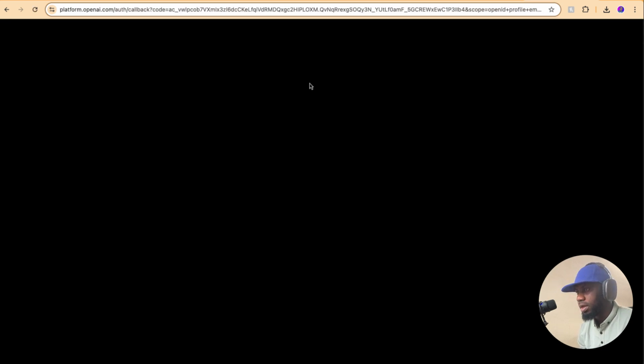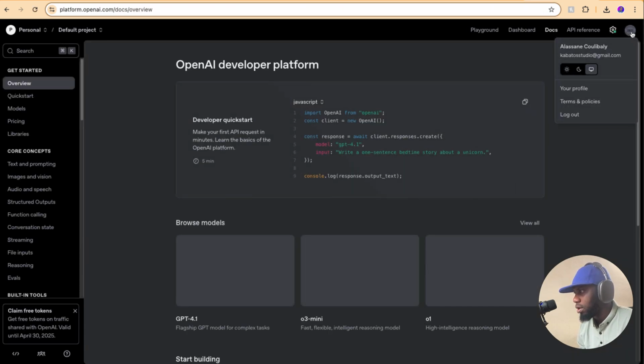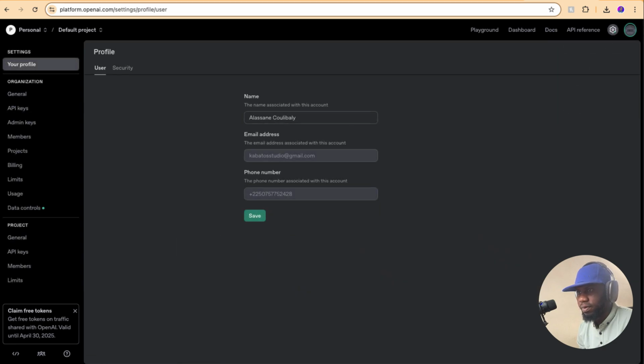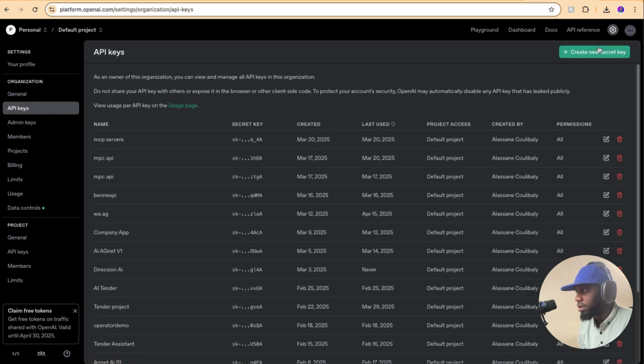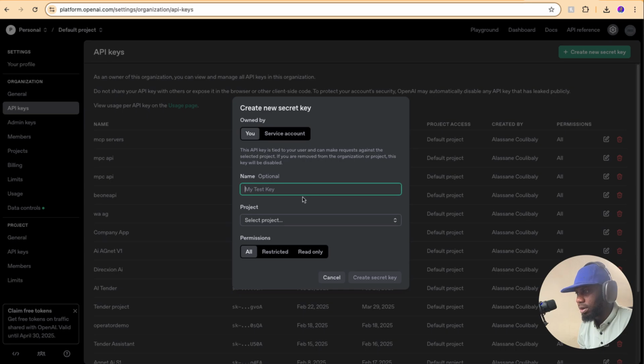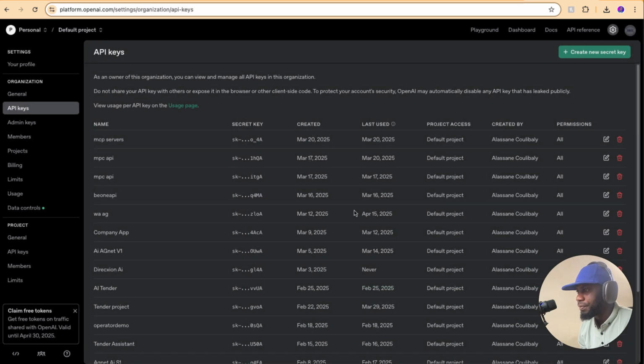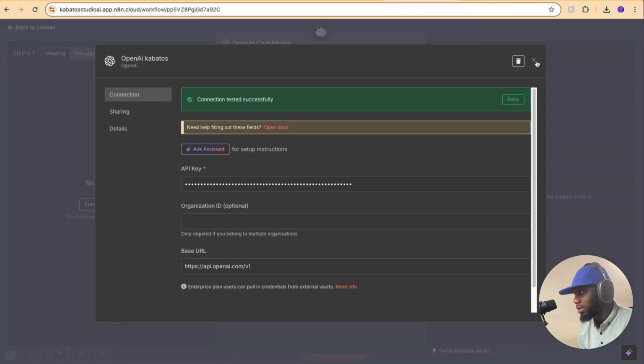It's very simple. Once you connect your profile, you can go to profile. Here you add money. You add some money between $5 and $10 if you want. After that you can go to create a new API key, give a name, choose default, and click on create. You can copy the code. After that you go to n8n and you paste it here, and it's done.